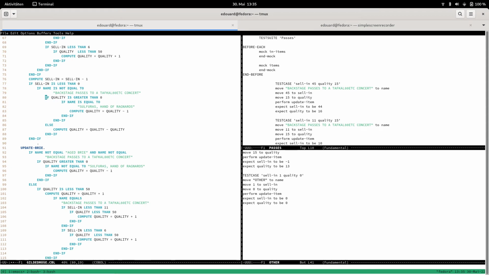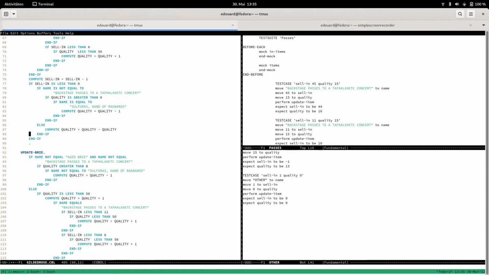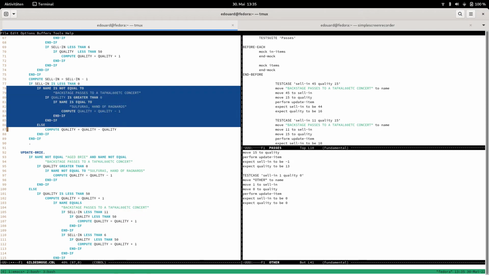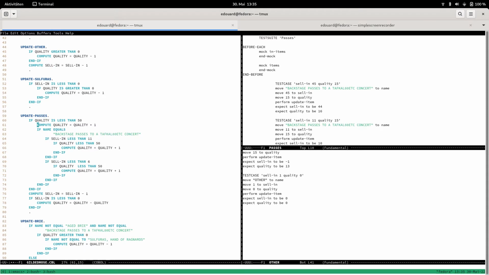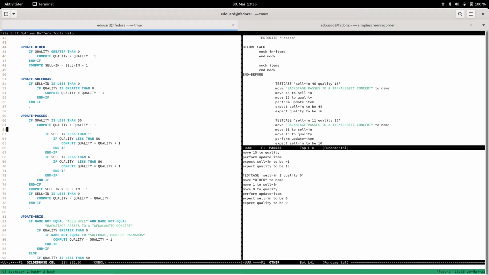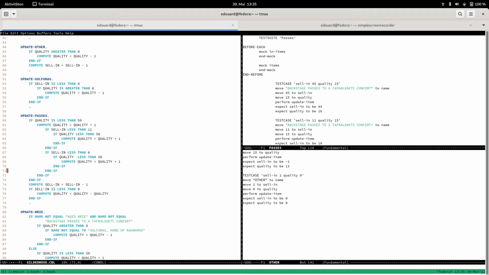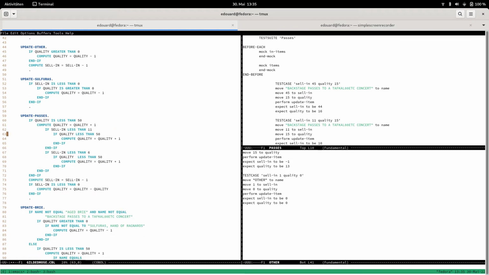Okay, name is not equal to backstage passes. Well, name is equal to backstage passes, so we go into the else branch here. So this can go. Okay, that looks better. Oh, hang on. Name equals, yes it does. So we can go into this branch here, get rid of this end if.